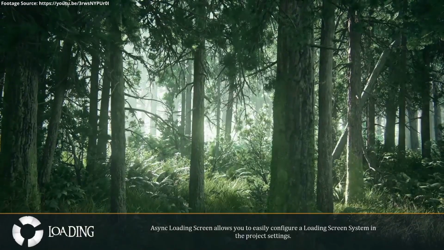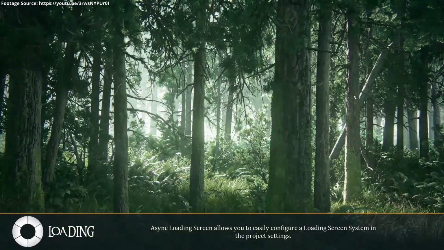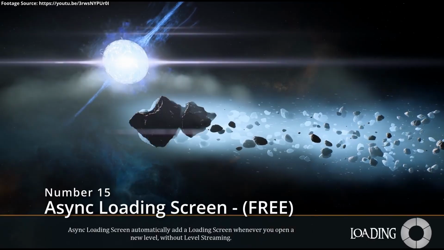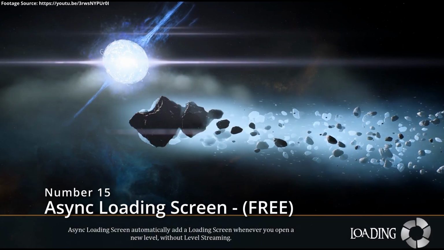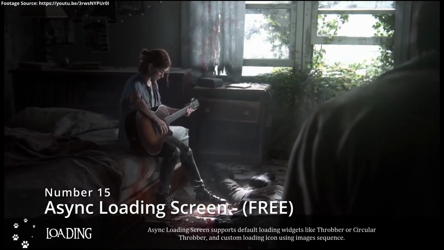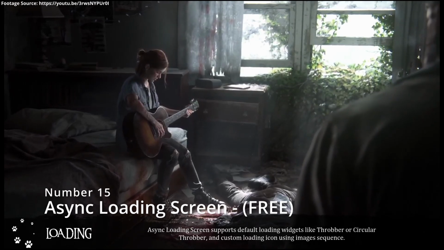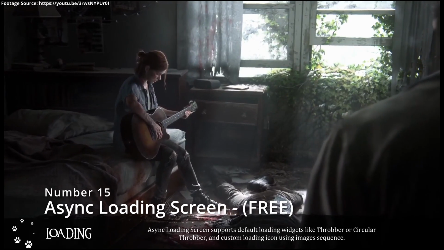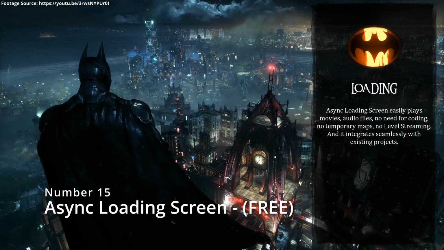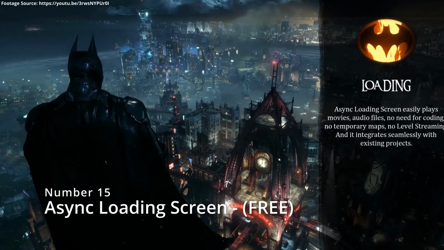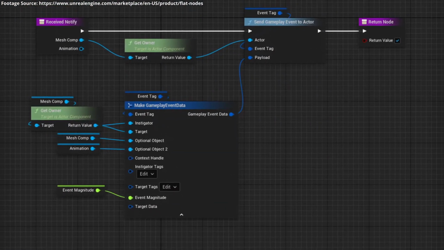Create loading screens in a matter of minutes using Number 15. Async Loading Screen. The Async Loading Screen plugin is a game changer when it comes to seamlessly configuring and implementing a loading screen system in Unreal Engine projects. Without the need for complex level streaming, this plugin empowers you to effortlessly integrate loading screens into your game, enhancing user experience and fluidity.